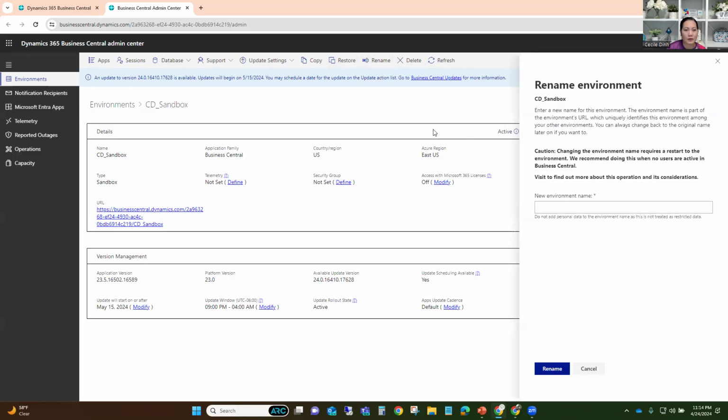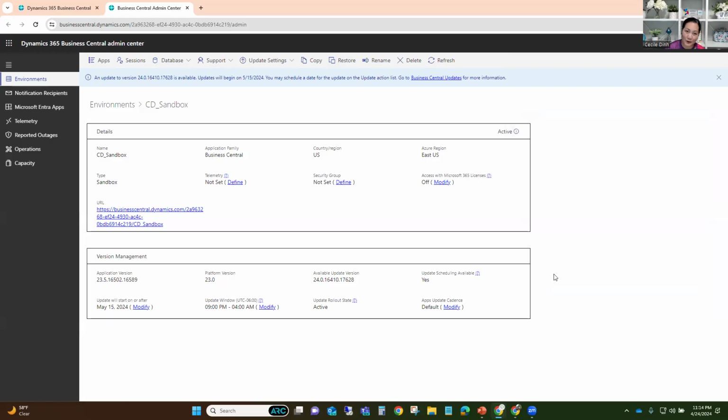All right. And then of course you have rename. You can rename your new environment. What's the new name? So easy, right? But in GP, you're not allowed to rename. And then, of course, you can delete your sandbox. Hit delete. And then you can always refresh if you are working on some additional app source, or you did something you want to refresh. Just like that.